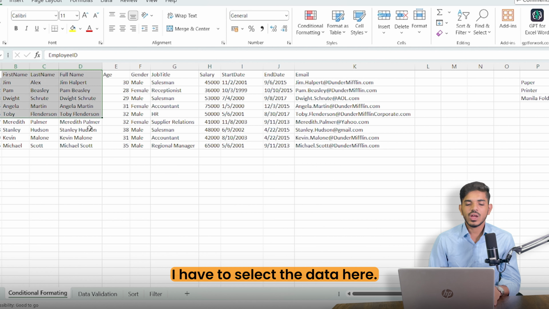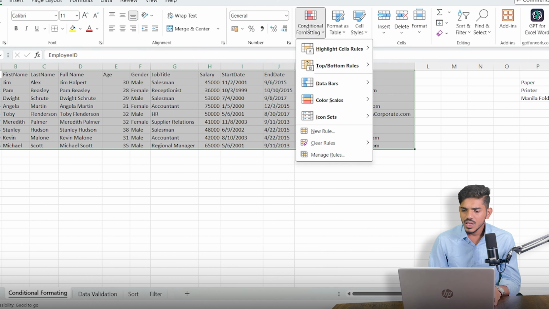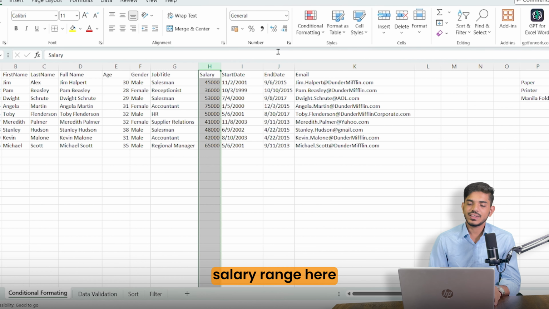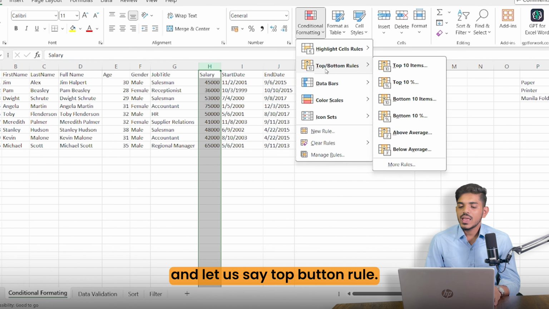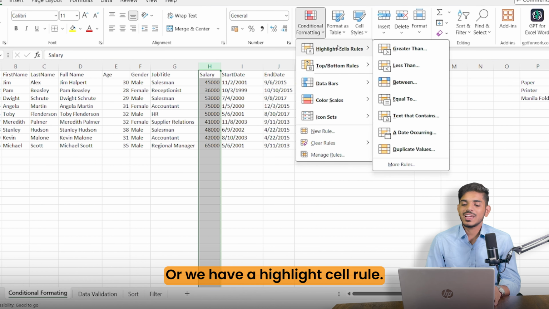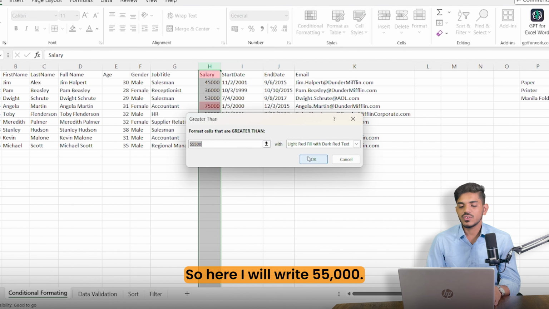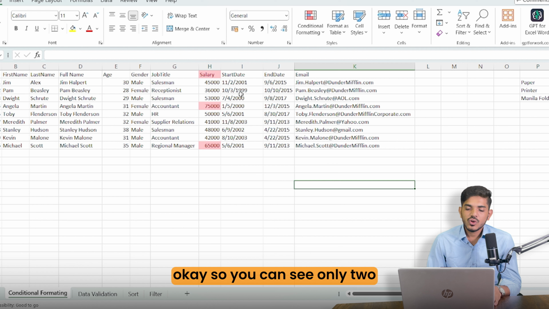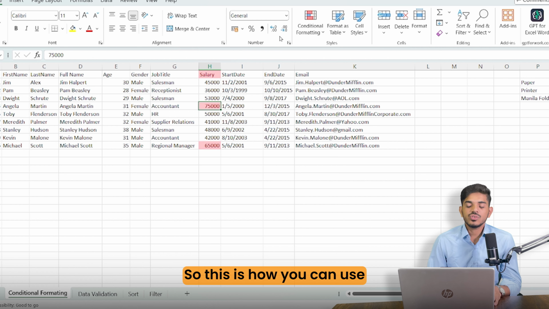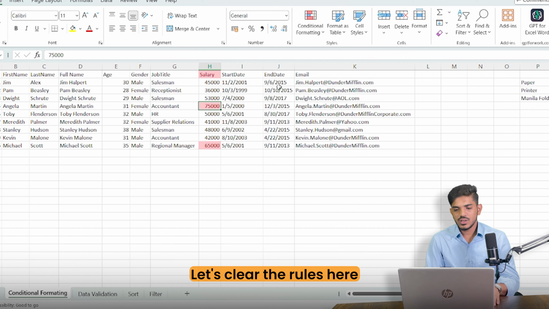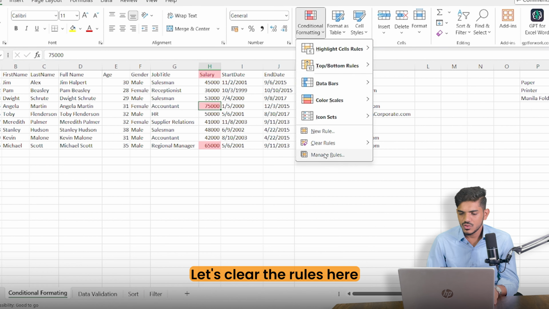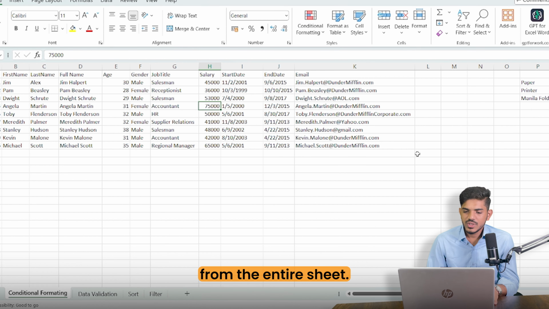So for that, what I have to do, I have to select the data here. I will select the entire salary range here. I'll go to conditional formatting, and let's say top bottom rule, or we have a highlight cell rule. So I want to see all the salaries above 50,000. So here I will write 55,000, and I'll say okay. So you can see only two people are earning more than 55,000. One is Angela Martin and the other one is Michael Scott. So this is how you can use other rules of conditional formatting. We have much more. Okay, let's clear the rules here from the entire sheet.